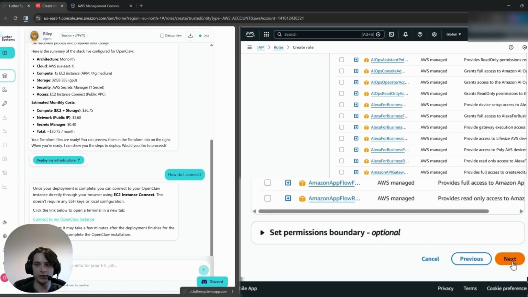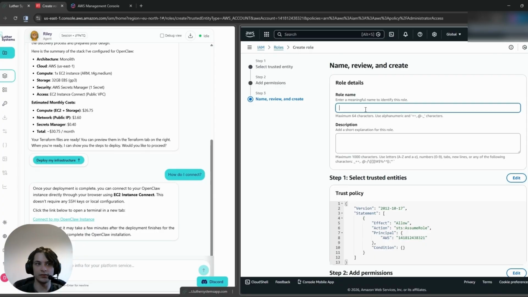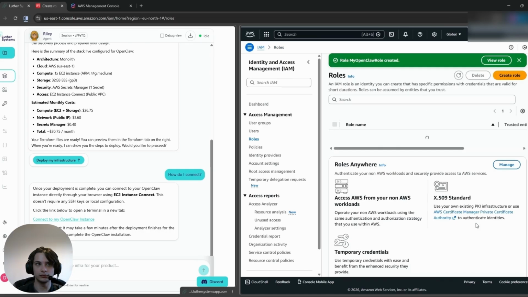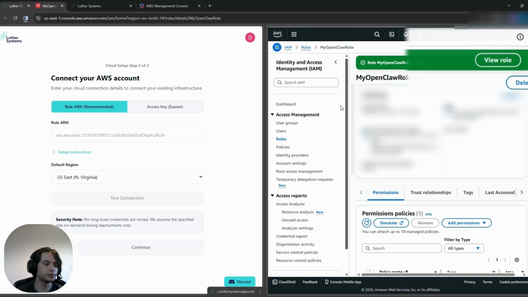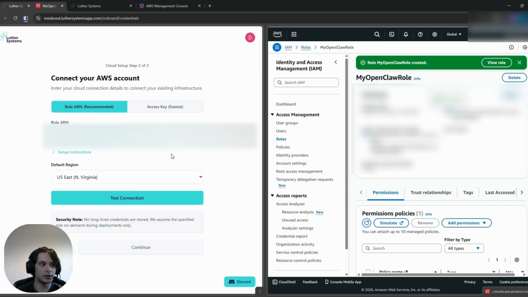So tick this one. Scroll down and hit Next. Enter a name for the role. We will call it My OpenClaw Role. You can add a description if you like. Create role. And now it's been created, view role. And here's the ARN here. So when prompted by InsideOut during cloud setup, we can copy the ARN, paste it, and then test the connection.